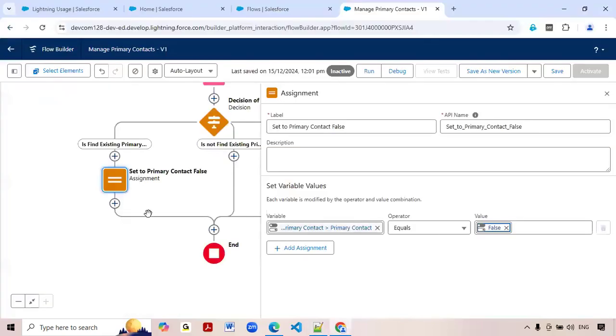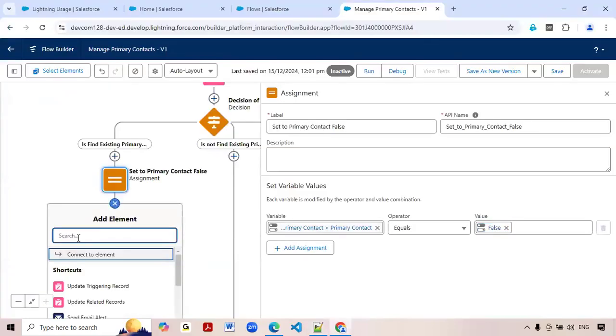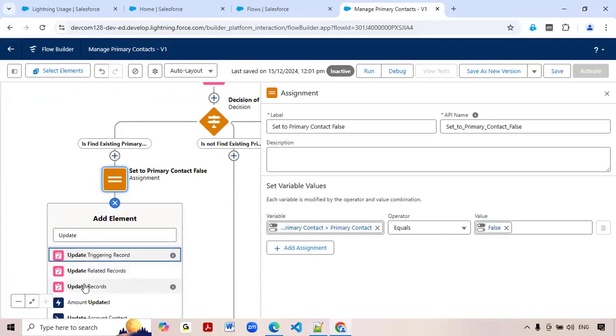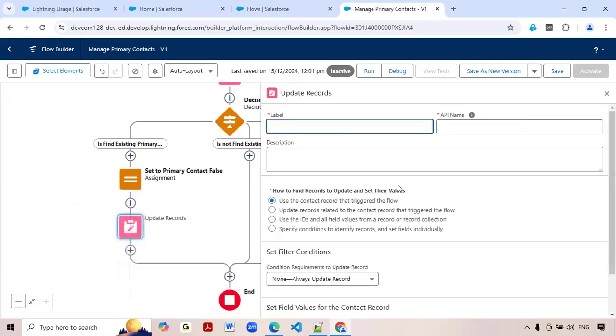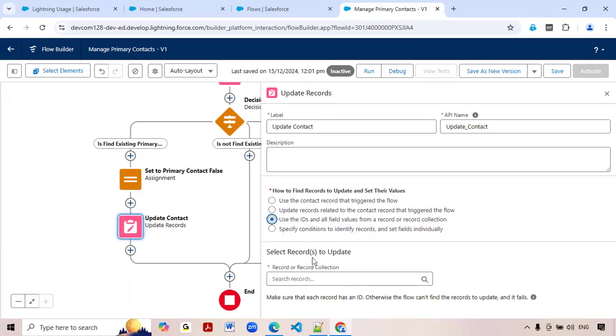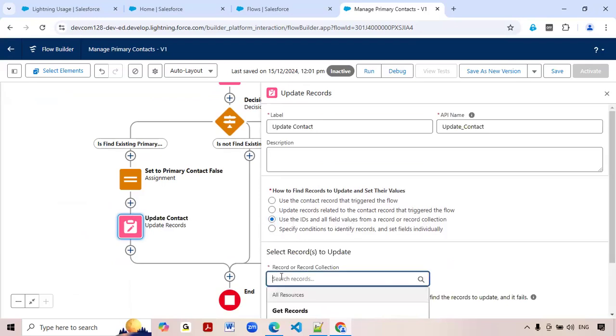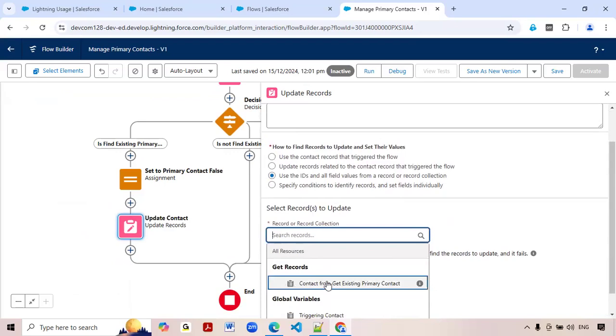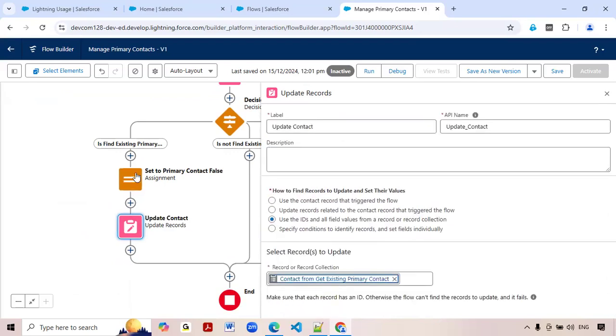Now we have to update with this value, right? So that's why here, update records, update contact. Which one do we have to update? Use the ID. We already have the data, you just have to select by the record IDs. So here, Get Record. Which record are we getting? The one we set to false. Now it is updated. Let's save here.